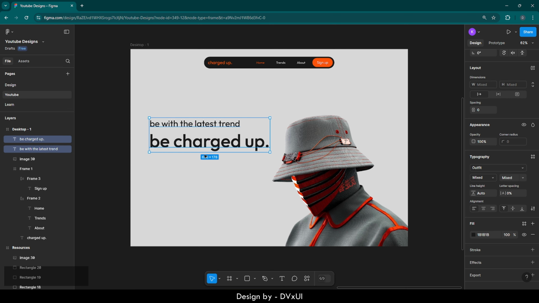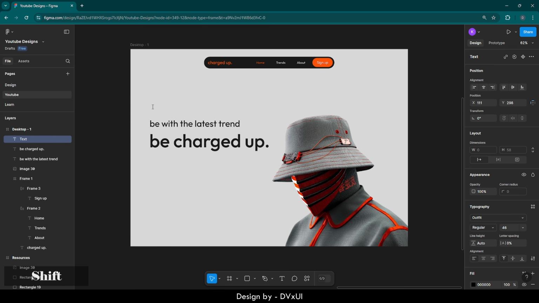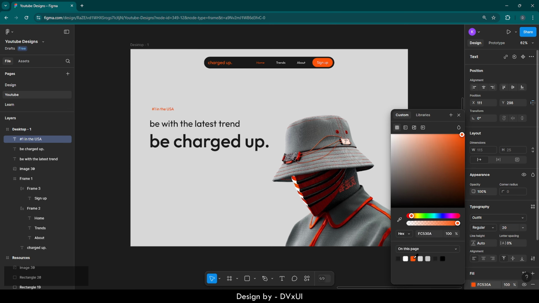Now we also need a text over here so that it fills this empty space, and also it will make it easier for the user to read this bigger text. So we are going to write #1 in the USA. Select this text. The font size is going to be 17. Well, 17 is quite small, so let's go with 20. And the color is going to be primary color.